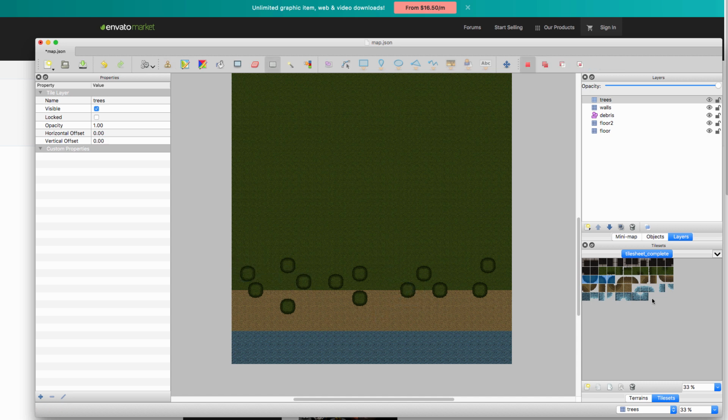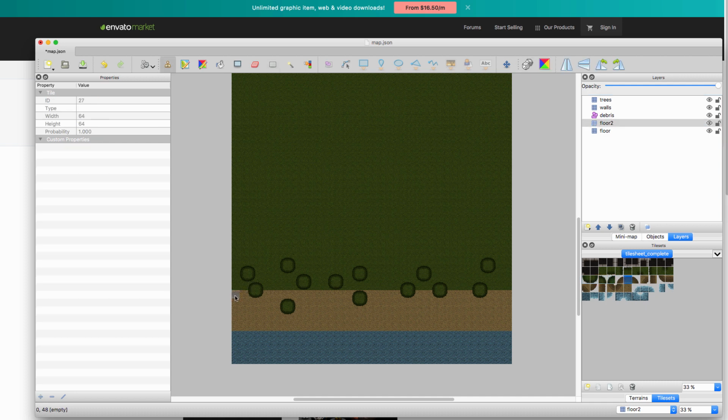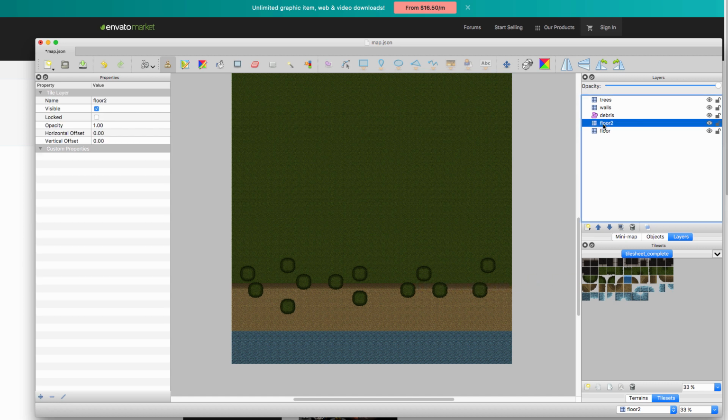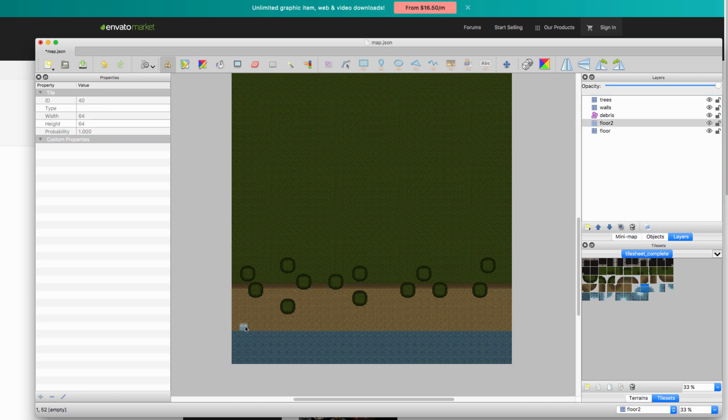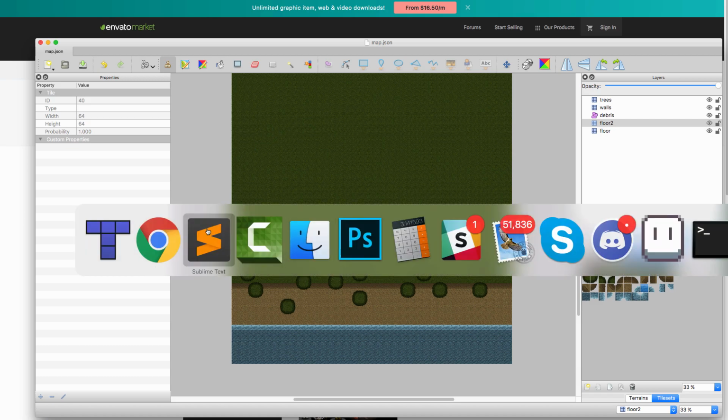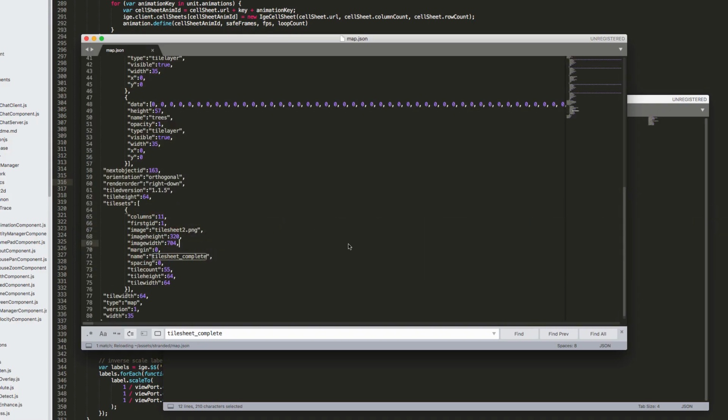I'm also going to just make the map a little prettier. I'm going to add a little bit of transitional tile on the floor two layer. Also the same thing for water, just to make it look a little nicer. Okay, good. I'm going to go ahead and save it. And so this is the JSON file of the map.